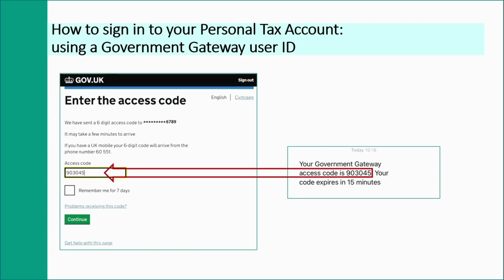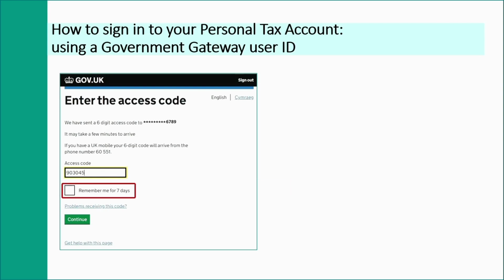Note that you can select for Government Gateway to remember your sign-in details for 7 days. This is to save you entering your details if you want to sign in again soon. We recommend that you don't select this if you are using a device which other people can use. We then click or tap Continue.